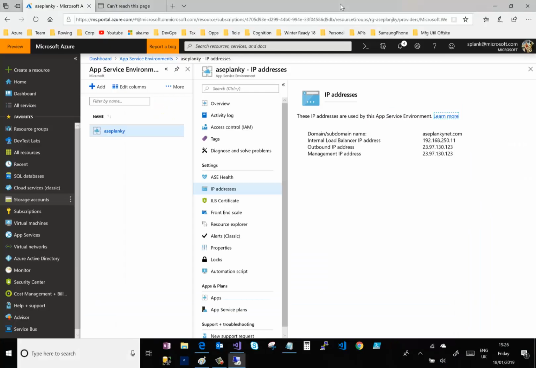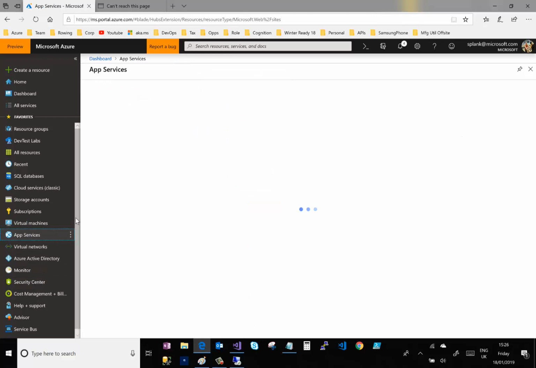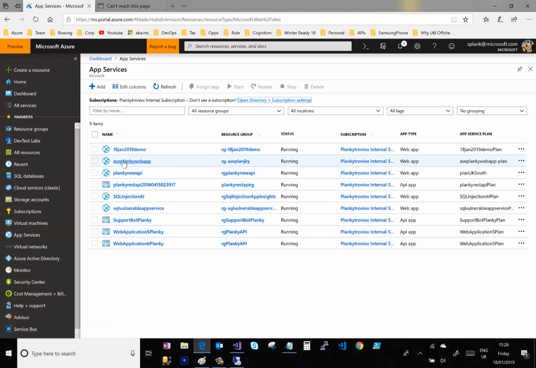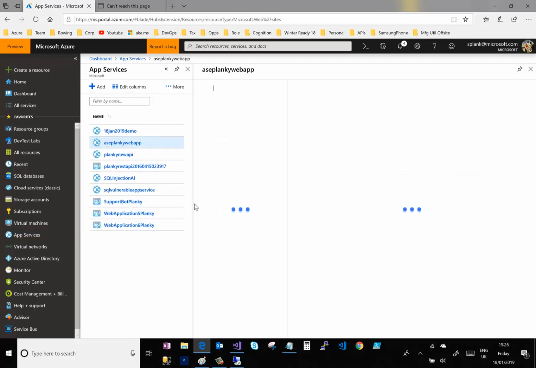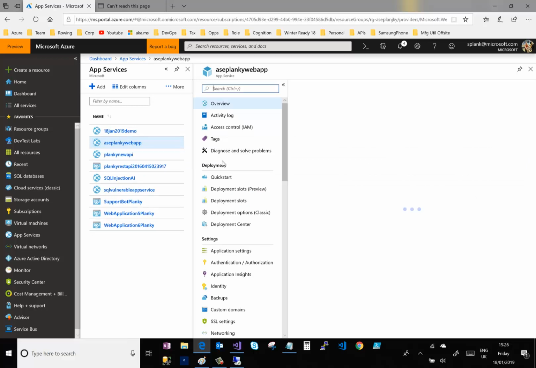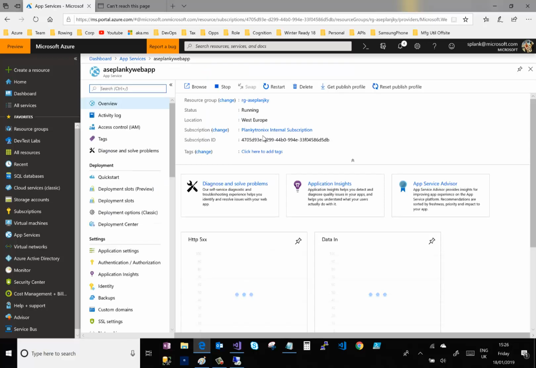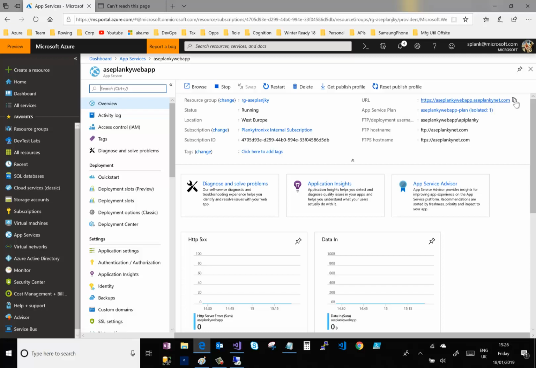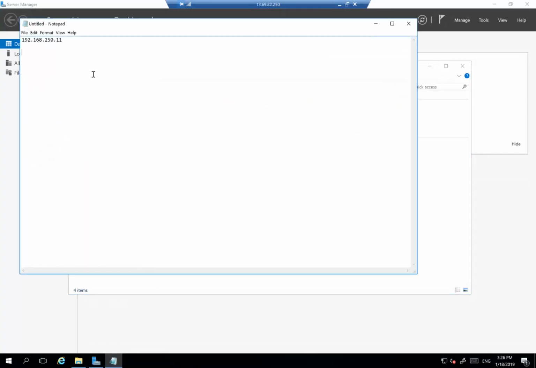I can't remember what the name was, but if we go to app services down here, we should see the one that we've just built in that app service environment. ASE Planky web app, that was it. So let's have a look at its URL in the information page to make sure we get the complete path absolutely correct. There it is. If I copy that and go back to Notepad, put that in there. We don't want the HTTPS because this is only DNS we're dealing with here.